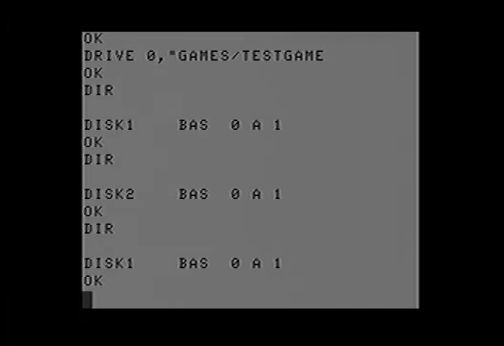All right, well, I hope this was useful, how to basically set up a multi-disc chain on the CoCoSDC for the Tandy Color Computers and Dragon.